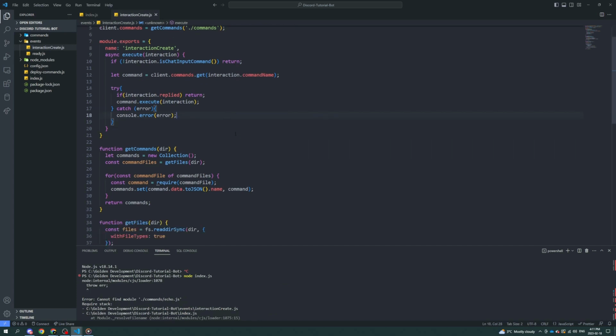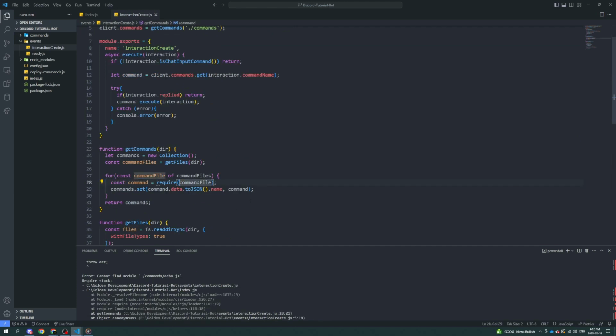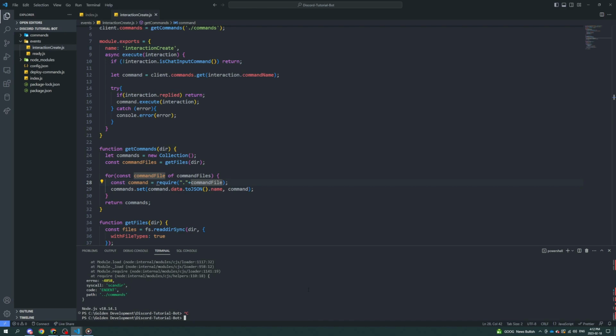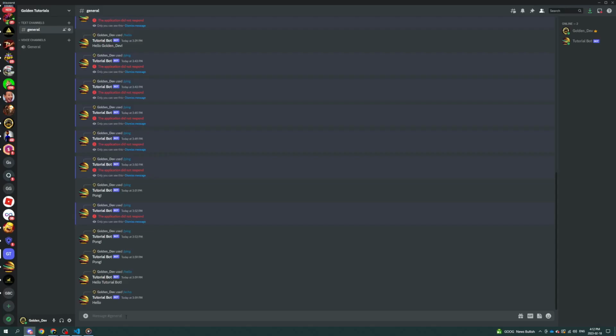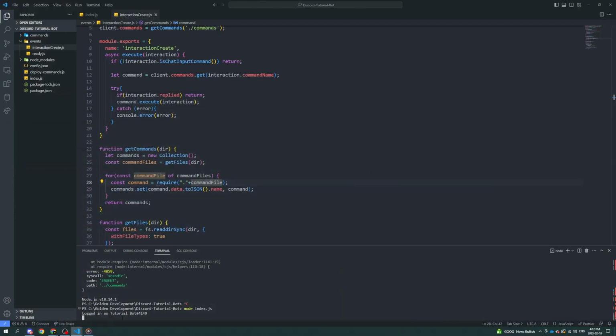Okay. Now this is where the extra dot comes in handy. This is where we needed that extra dot. So right now this command file is dot slash. We need to make it dot dot slash. There we go. Sorry, that's all my bad. And would you look at that? It all works.